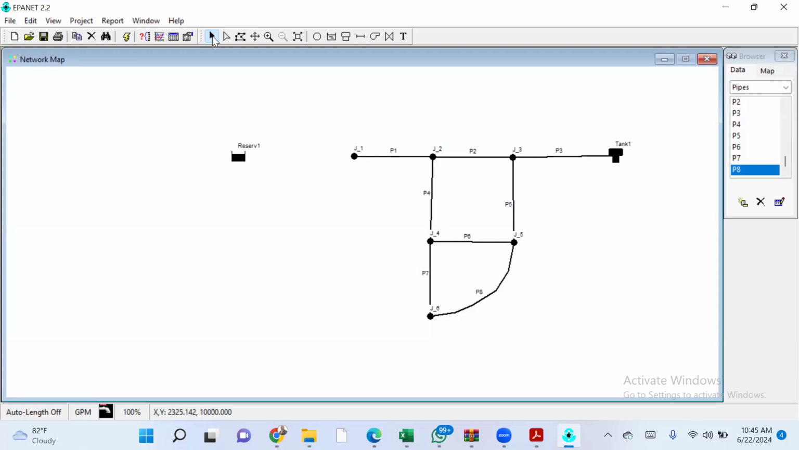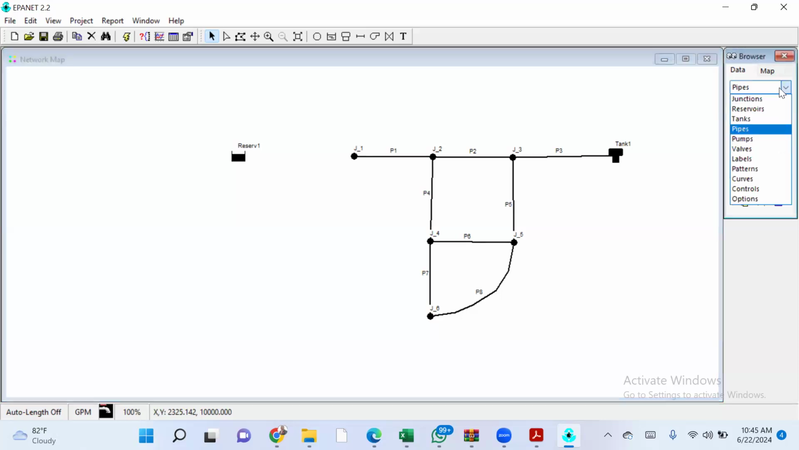So go to number 4, page 3. You want to add a pump. If you open the map and go to pumps, there is no pump.